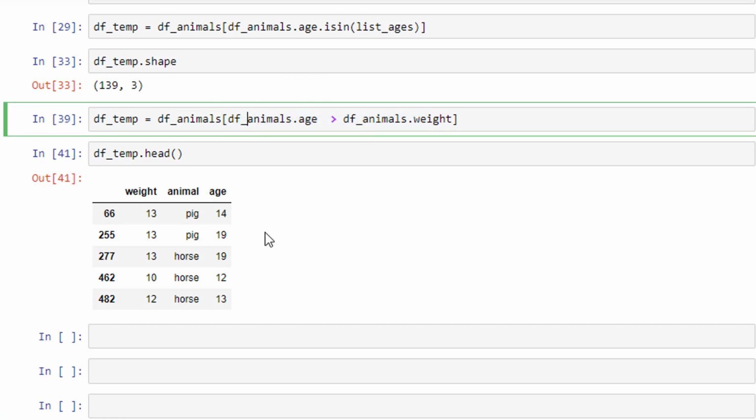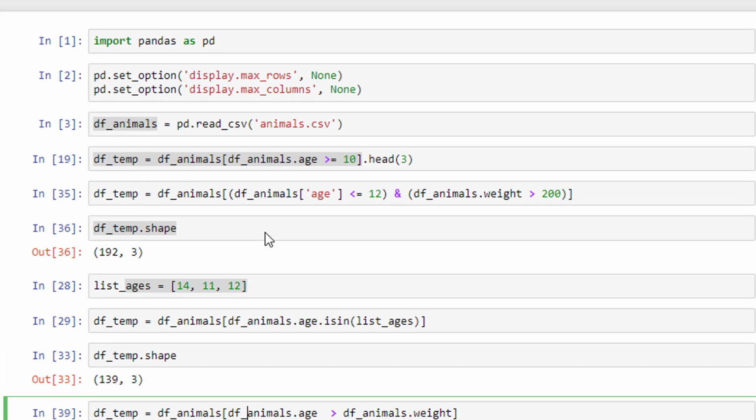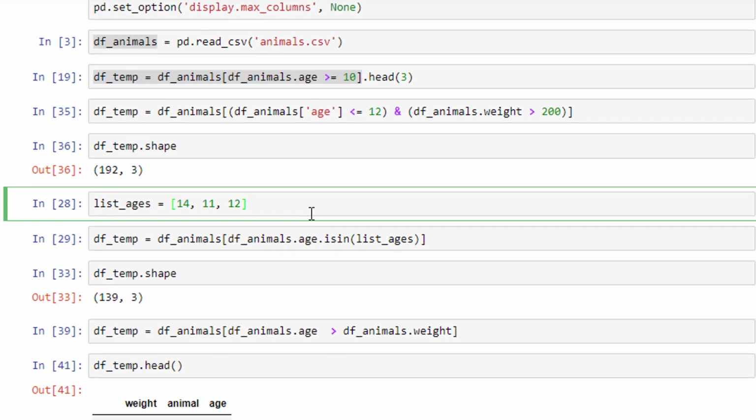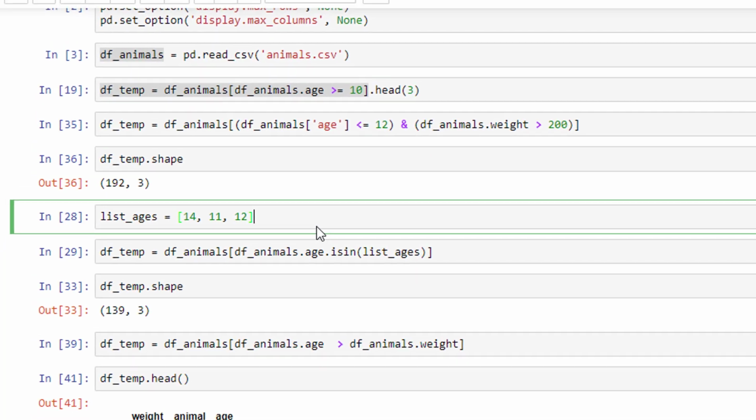So that's it then for this video. That's the basics of slicing and selecting data. Sorting and grouping we'll go into in later videos, but that covers basically most of the main operations you'll want to do when slicing or selecting data from your data frames.